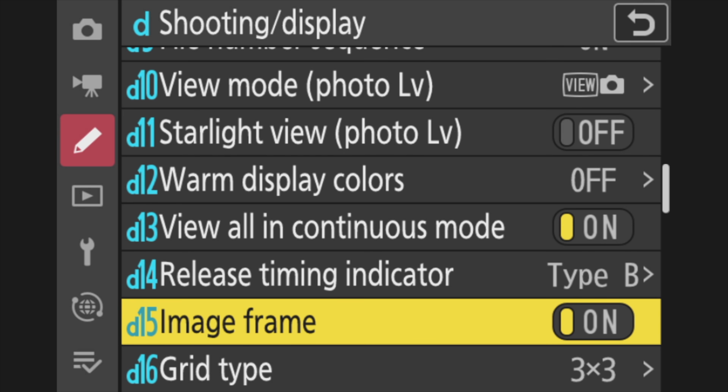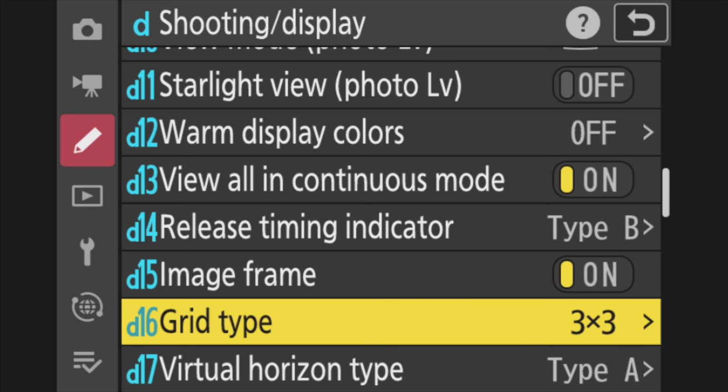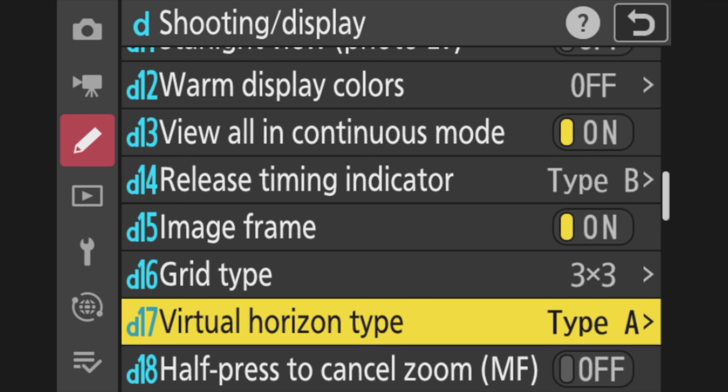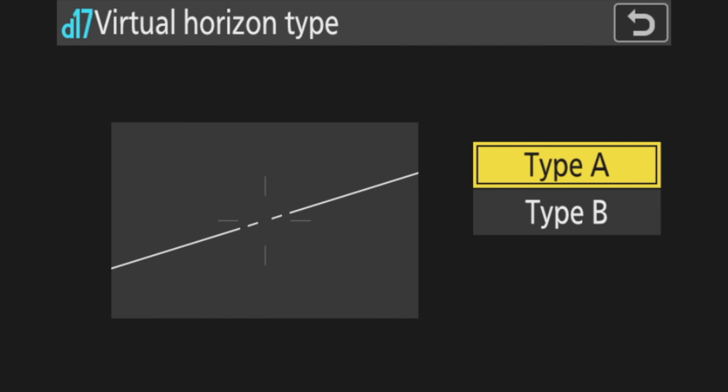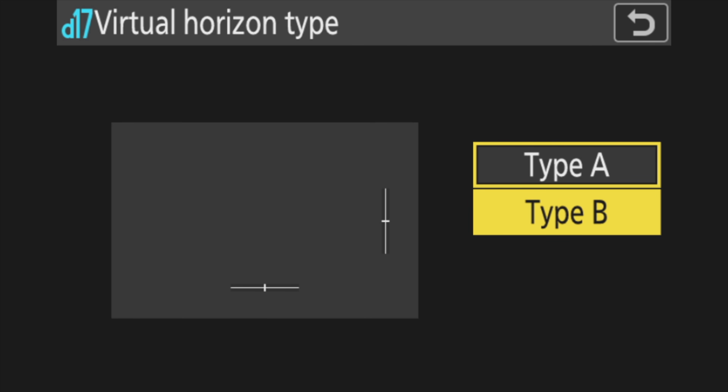If you were going to turn it off, it would hide the white border around the shooting displays in the monitor and viewfinder. I'm going to keep mine on for now. A grid type you can choose is 3x3. There's a virtual horizon type. You can choose this or this. So I prefer this, and I just look past it. Some people can't handle that, and so this is the way to go.